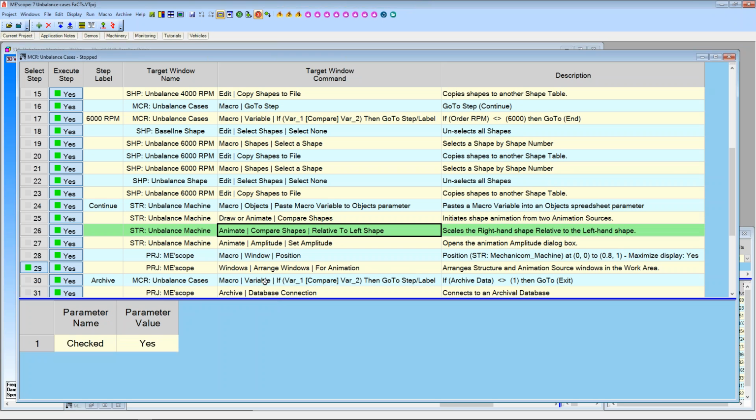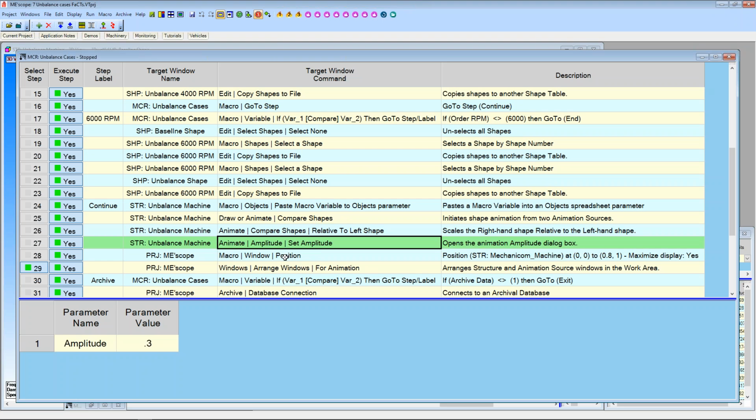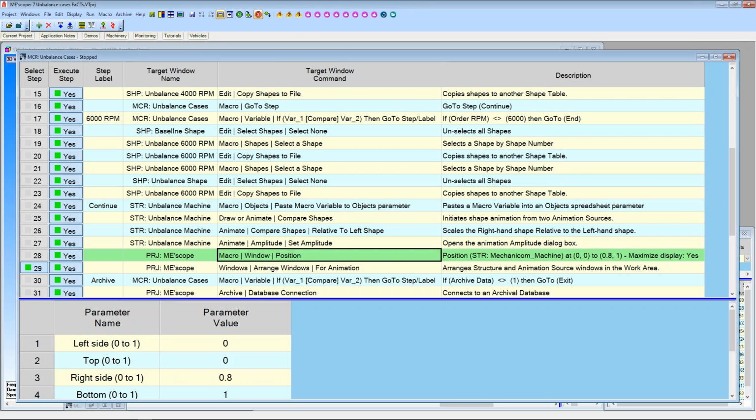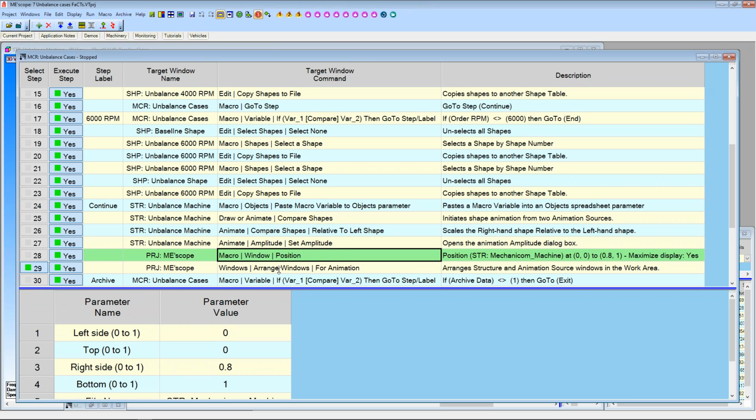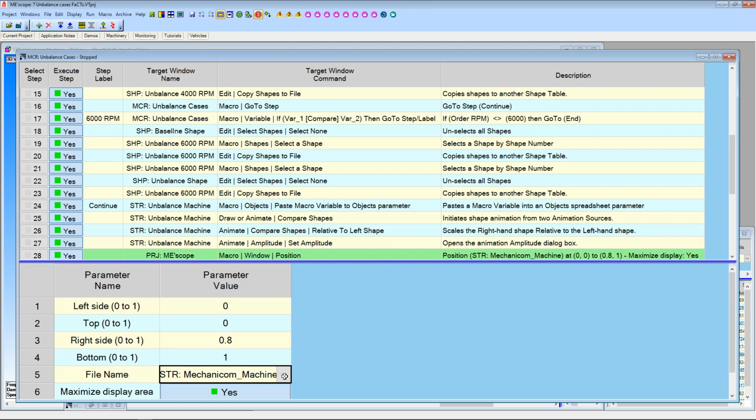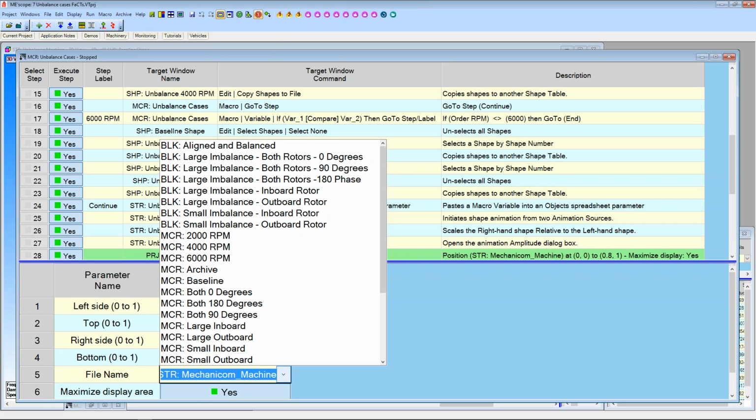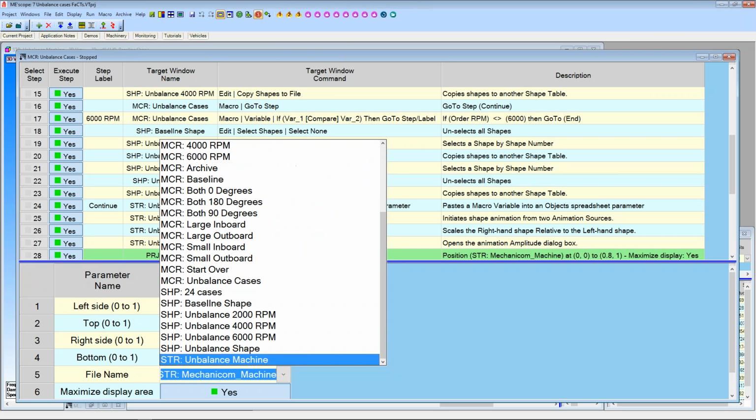And then we set up the scaling. This is another animation command where we compare shapes relative to the left. So this is setting the scaling of the right relative to the left. This is setting an amplitude. Window position, this is positioning which window. Well, this is, again, this should be not the Mechanicom machine, but this should be... I don't see it in here. This should be the unbalanced machine.